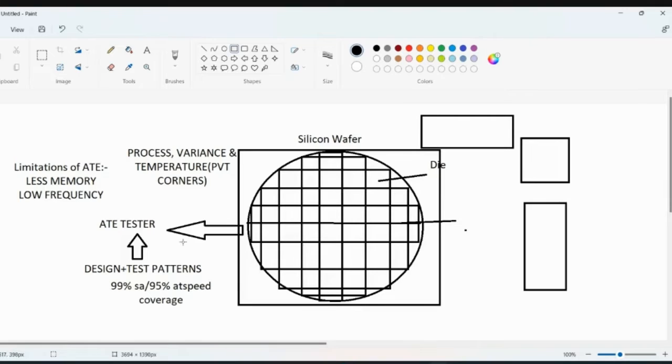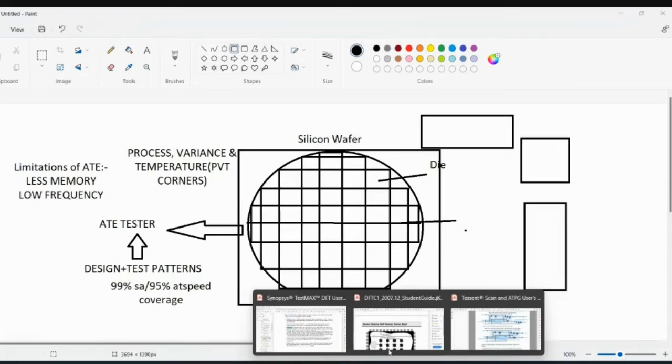Now when you do that, the ATE has a limitation of slow clock. That means it gives only 20 megahertz to 100 megahertz clock frequency. That is equal to your shift clock, but it cannot produce your capture clock. So the same limitation is why we are going with multiple PLLs inside, and the concept of OCC also comes into the picture. We are going to discuss that.